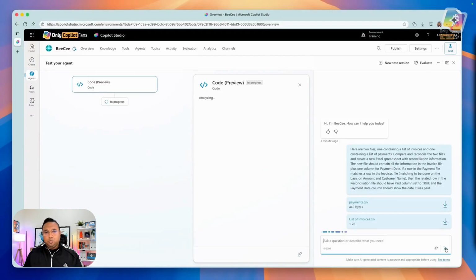It's going to first read both of these files and analyze them, and then it will start going through the step of creating a third reconciliation file. So it's going to take a little bit of time, about 30 seconds to 2 minutes, depending on the size of the file. So I'll fast forward and I'll see you on the other side.